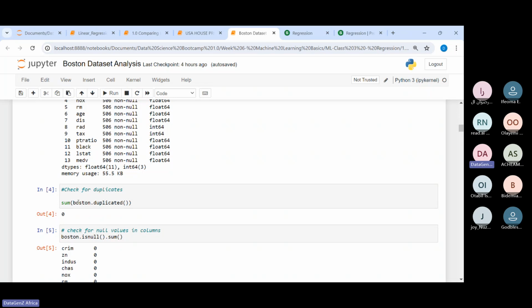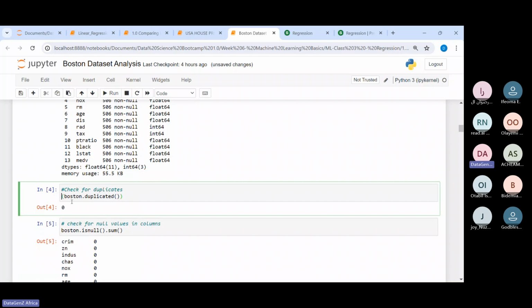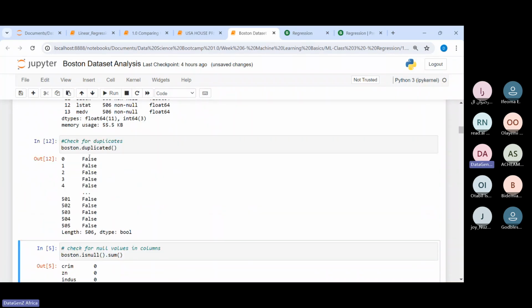So you can just use duplicated to check for duplicates. When you do it without the sum, this is what comes up. It brings out any duplicate value. But here, just taking the sum tells you the number of duplicate values in your data set, and it's telling you that you don't have any duplicate value.